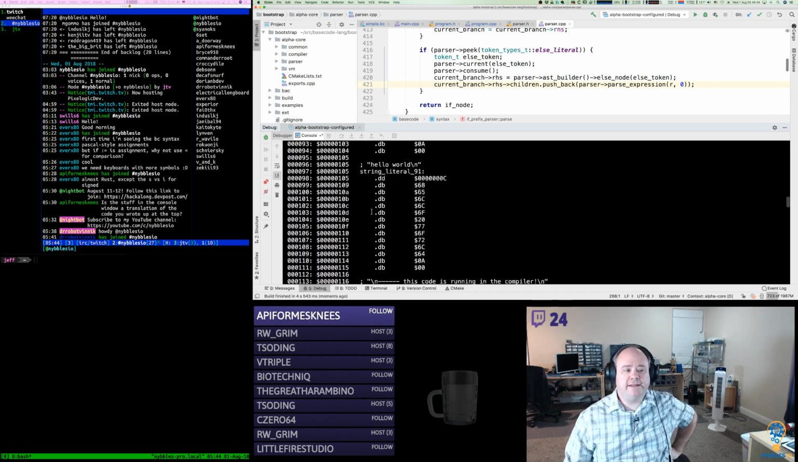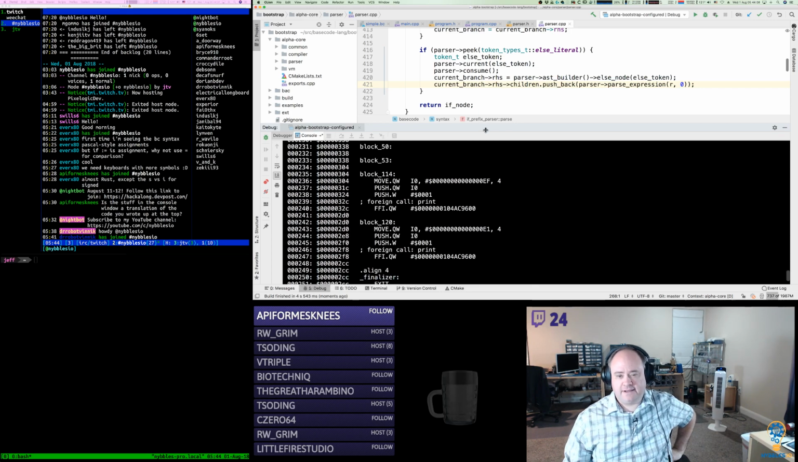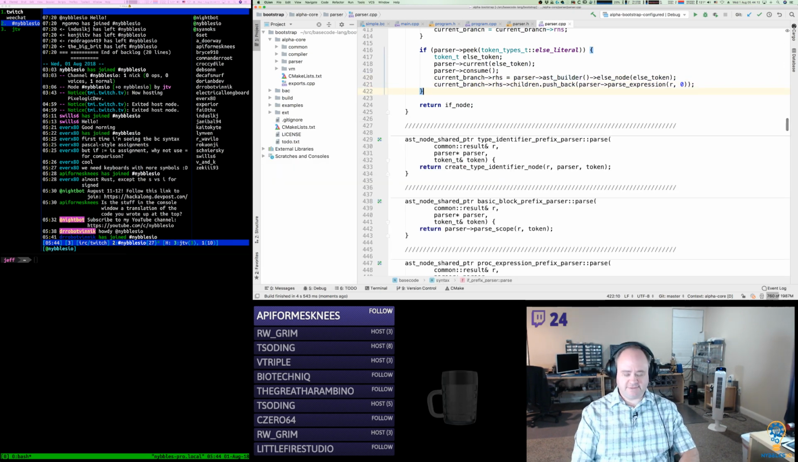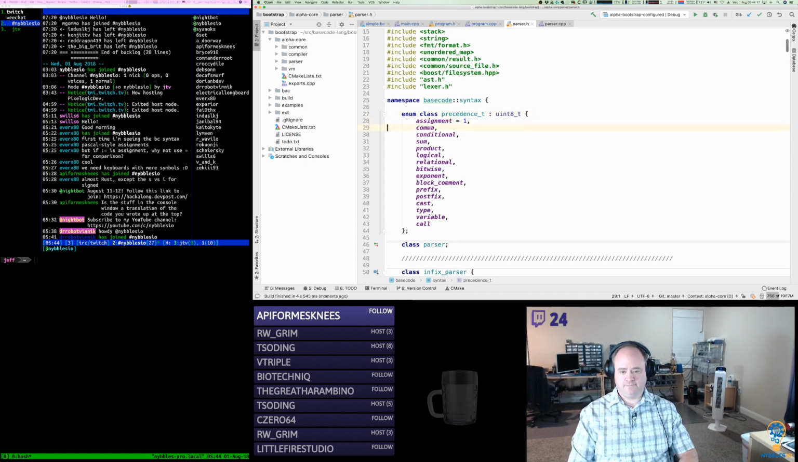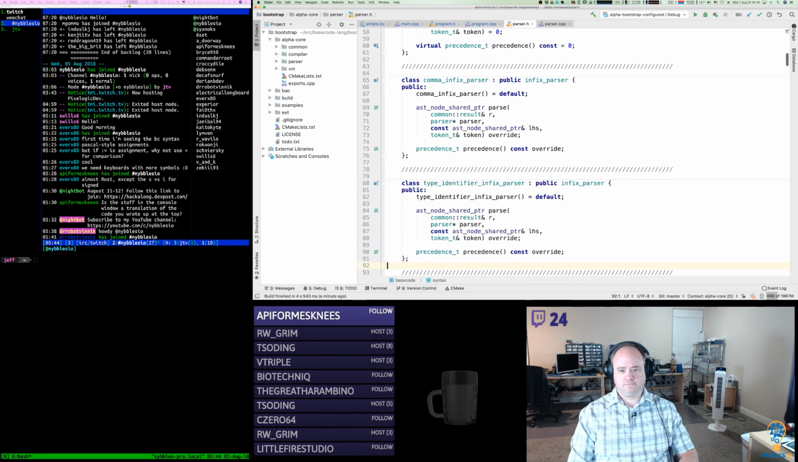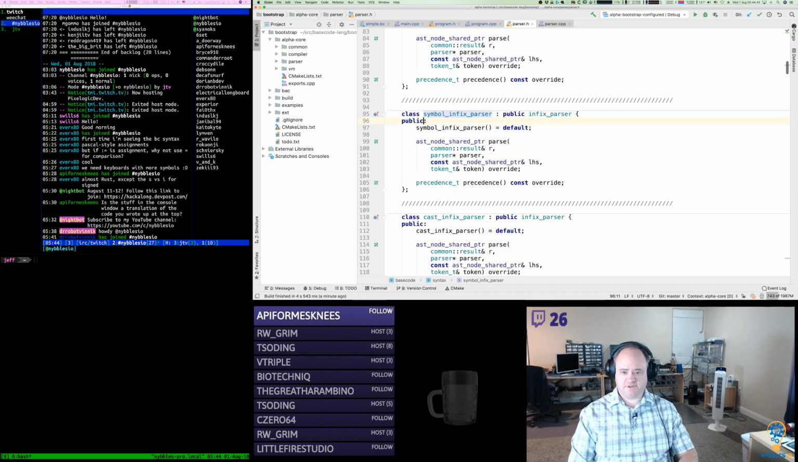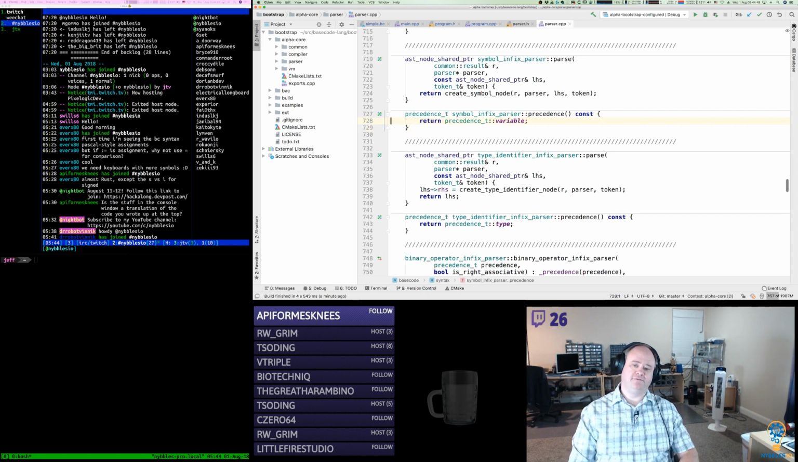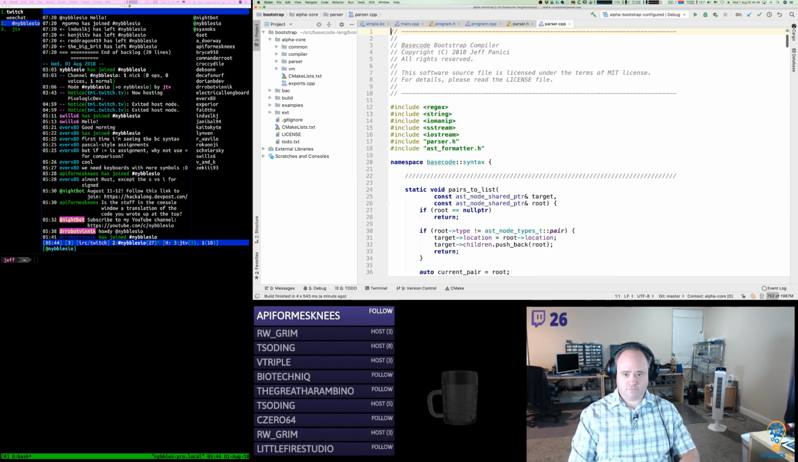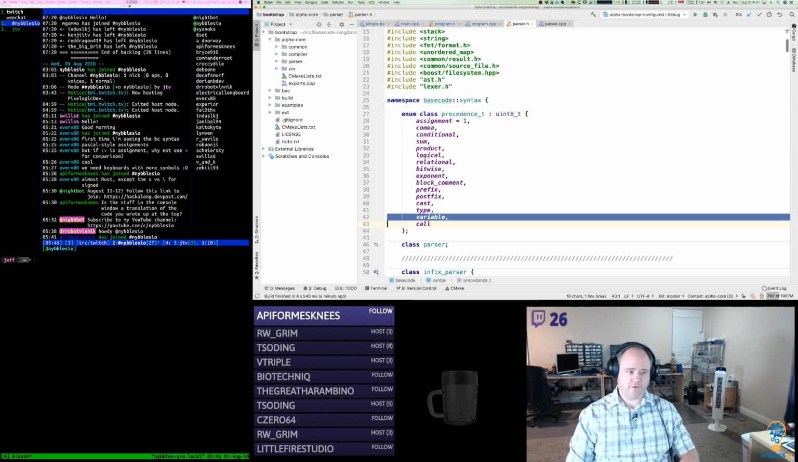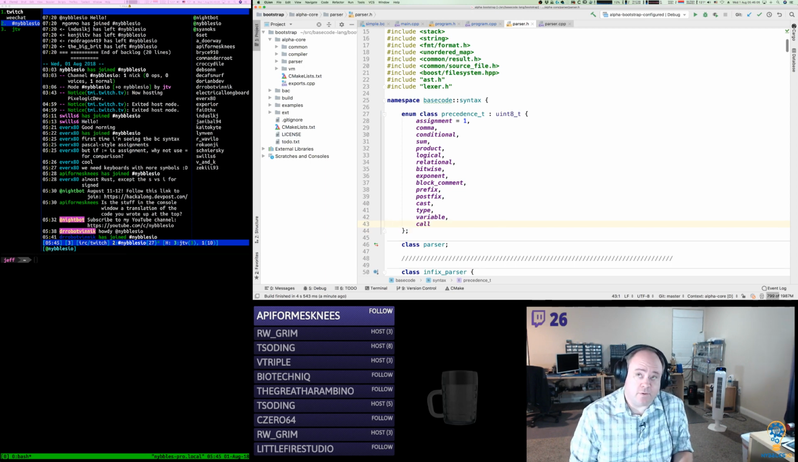Okay, so we're getting the else now. So that's fixed. I think the solution there is the precedence is, so symbol infix reports the precedence of a variable. It is all the way up here. And we're passing zero.